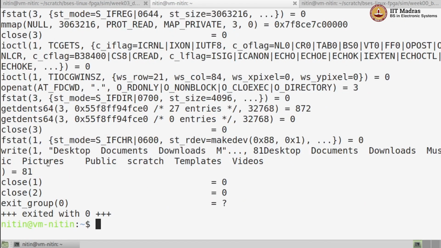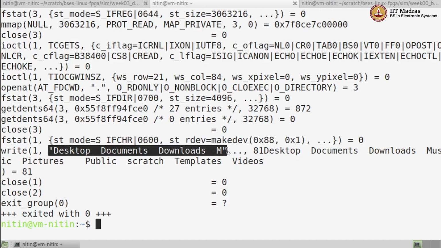And finally, if I go all the way down to the end, I will find there is this write function call, which says, okay, this is the output which was generated, which in turn is what I saw when I ran the ls command.